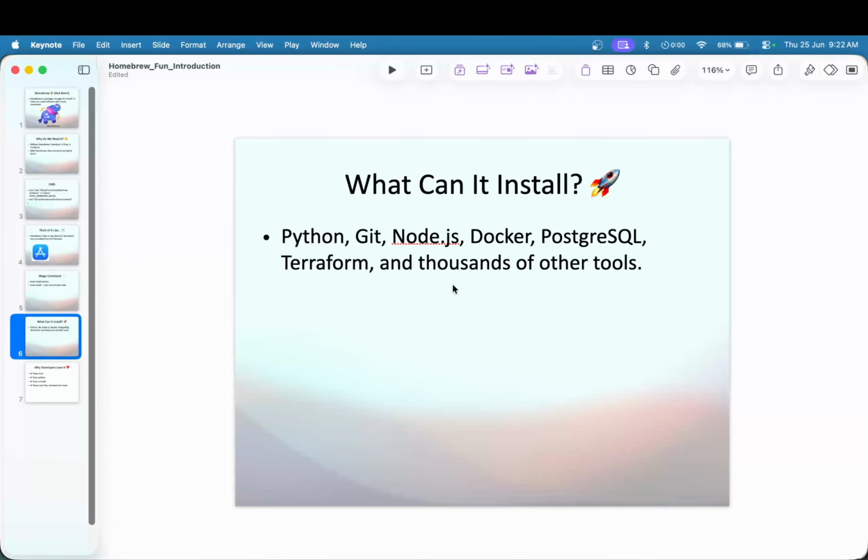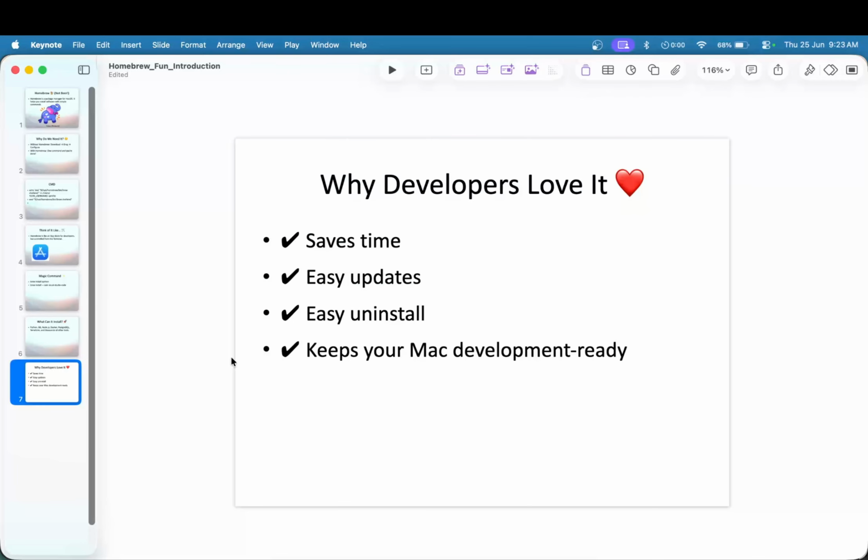What can we install using Homebrew? Python, Git, Node.js, terminals, anything which is needed. Why do developers love this? Because it saves time, easy update, easy uninstall, keeps your Mac developer ready.